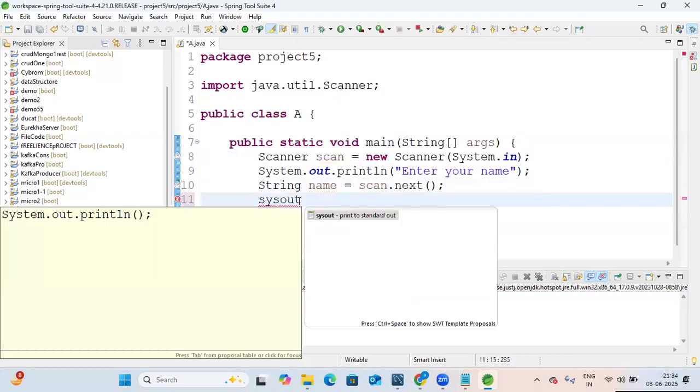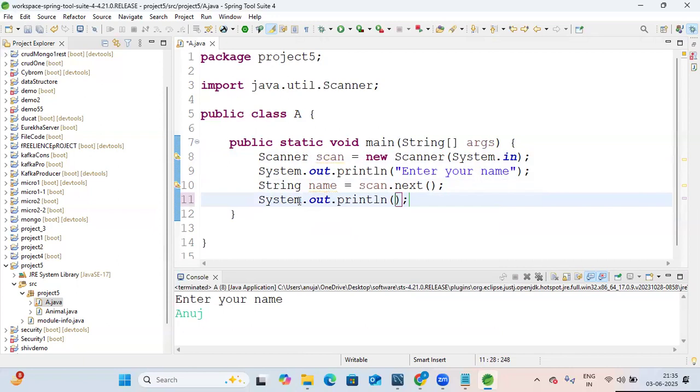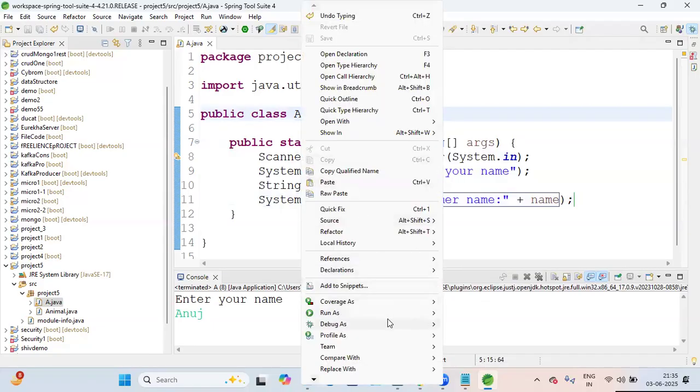Now I want to print SYSOUT, "Customer name:" and then plus, what is the name of the variable? name. Okay. Now I will press Control plus S to save and go to Run As Java Application.